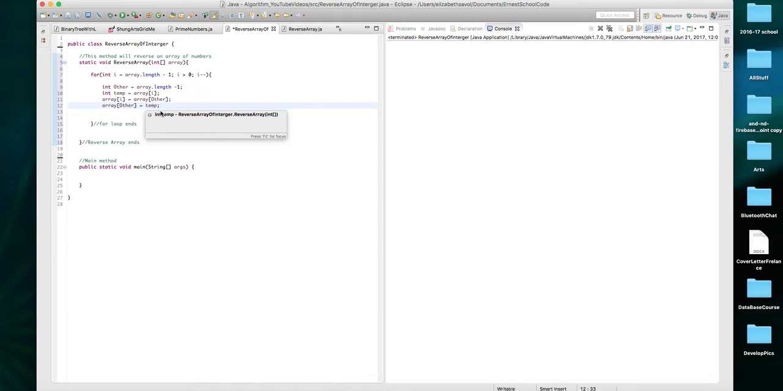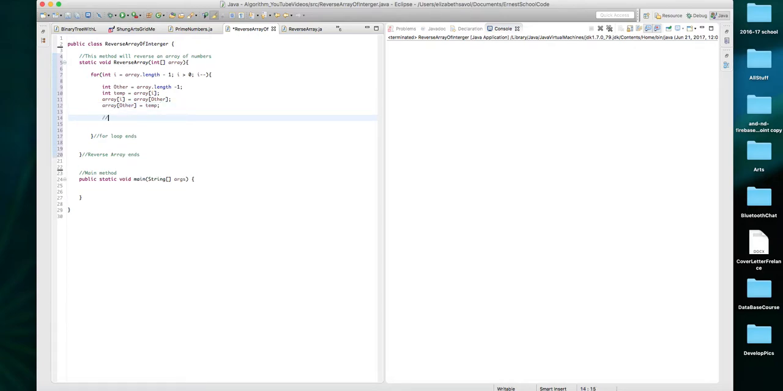Sorry about that. So array of other is equal to temp, and then what we want to do is print the result to the console.